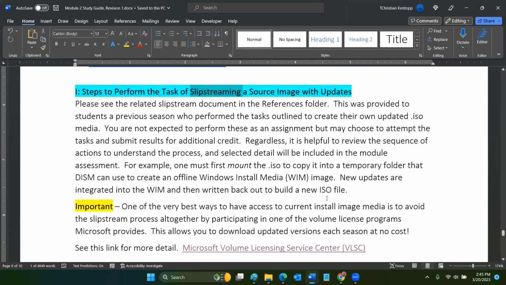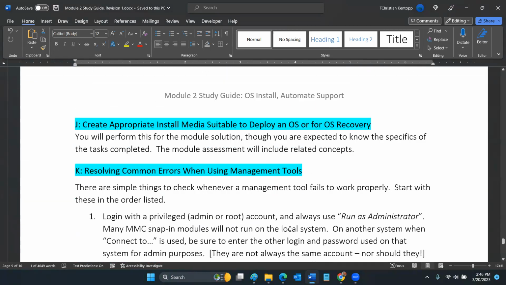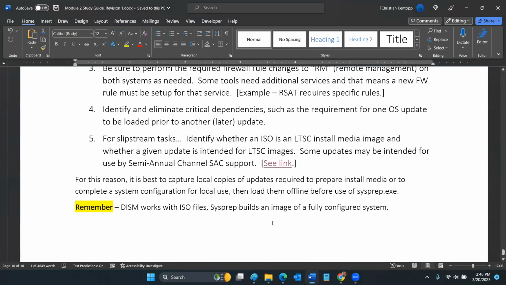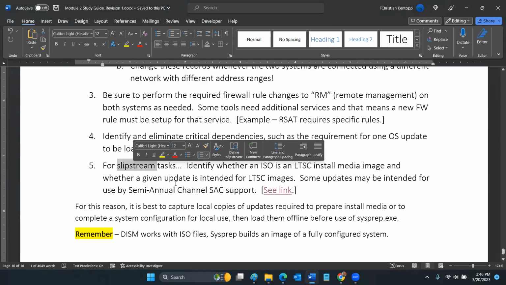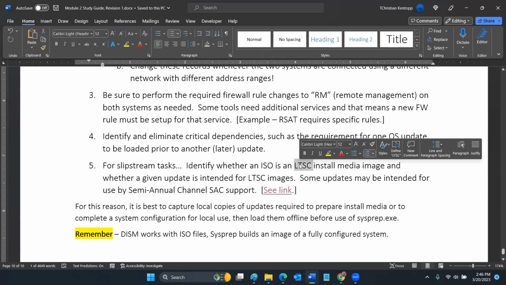the other thing that is important to understand is that there are certain versions of the operating system that are intended for long-term support. So this acronym that you see here has to do with long-term support images. Sometimes slipstream doesn't work, and sometimes the image that you need with the Volume License Center isn't available unless it's considered to be a long-term support image.